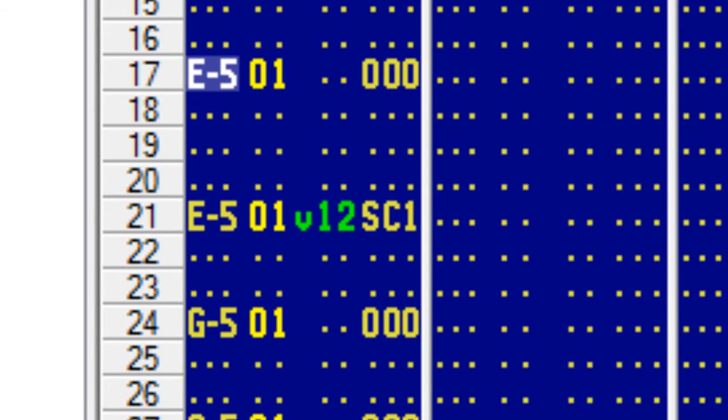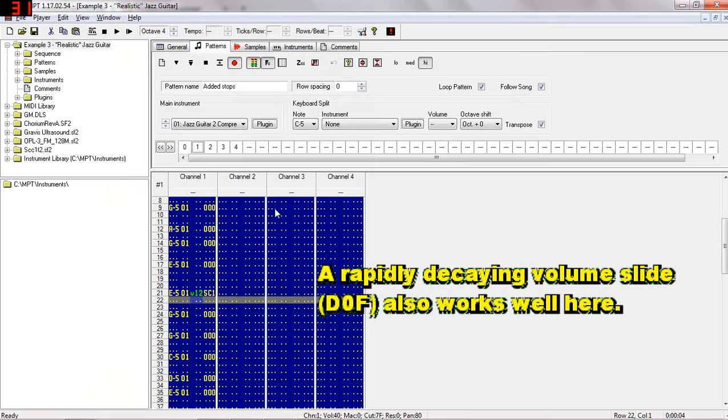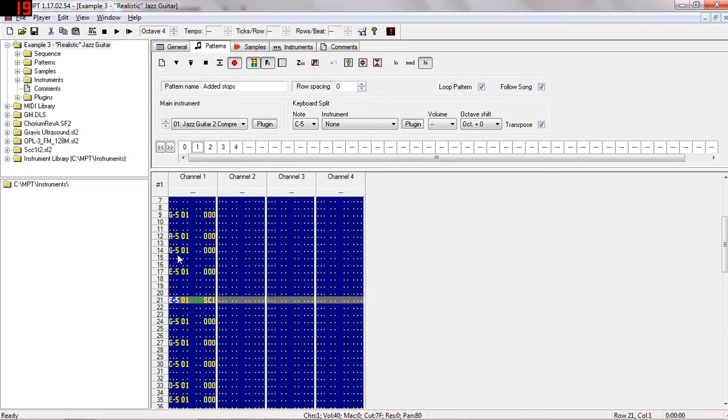So if I set the volume to say 16 and use the note cut, like you can see what I've done here, and we play that, you can hear that sounds pretty good. Sounds a lot like a string being stopped.